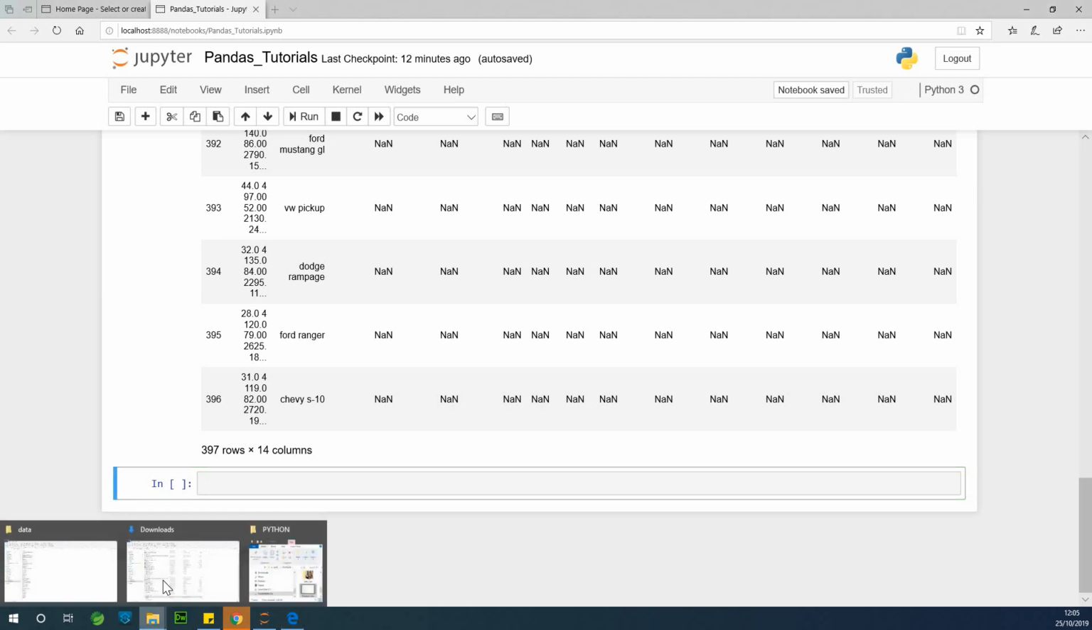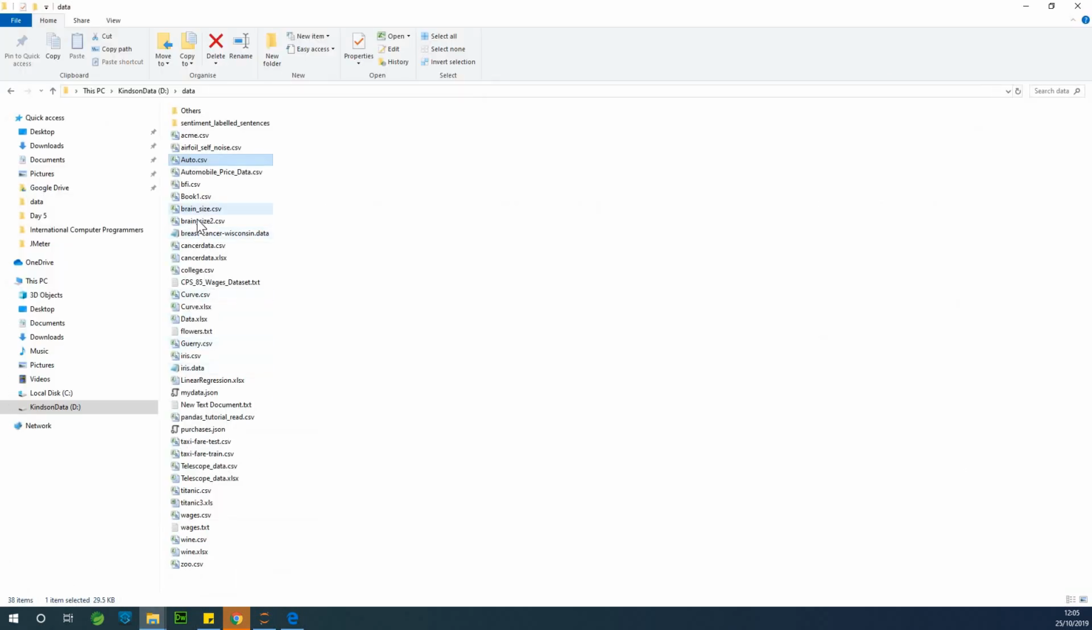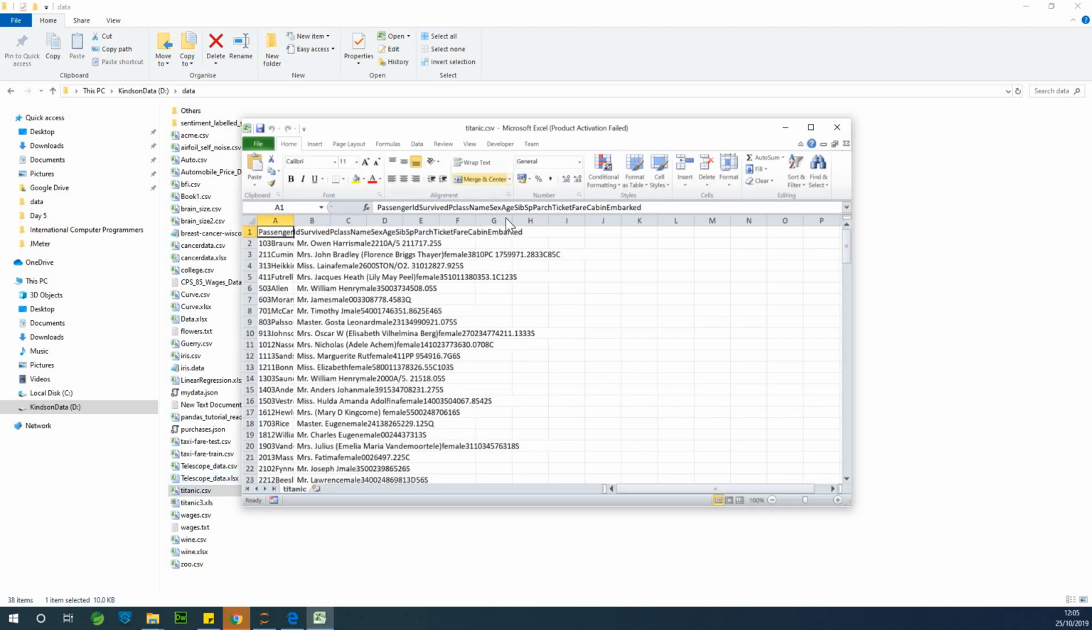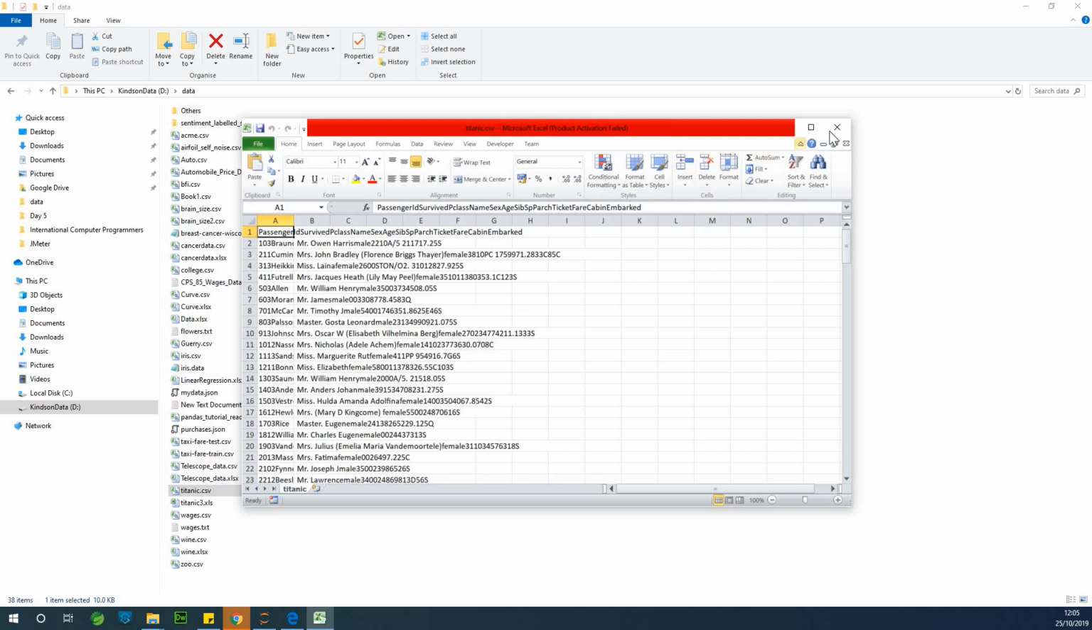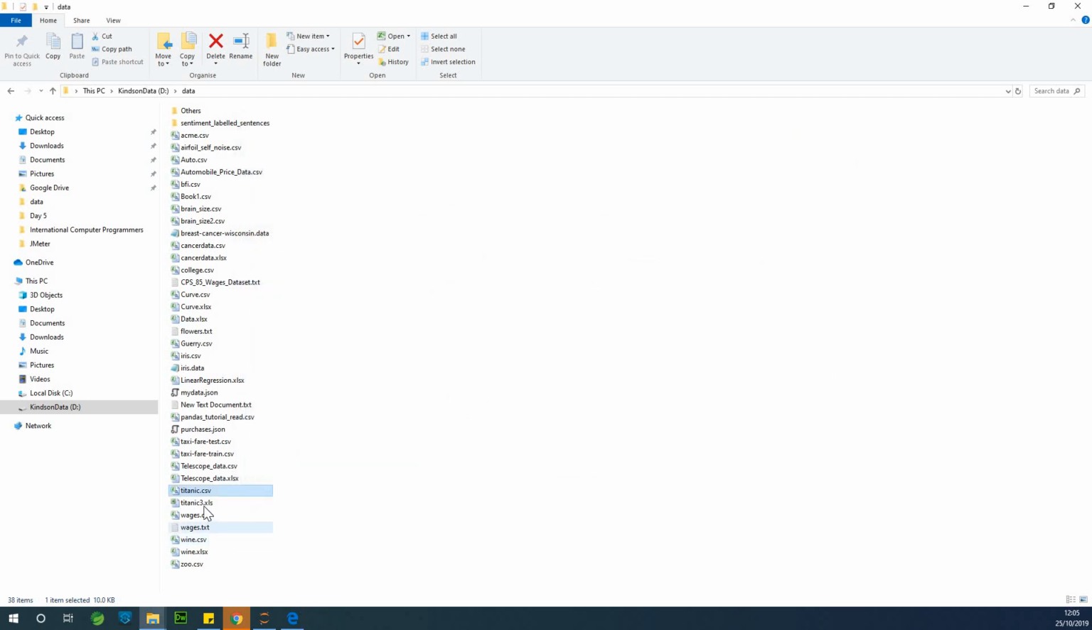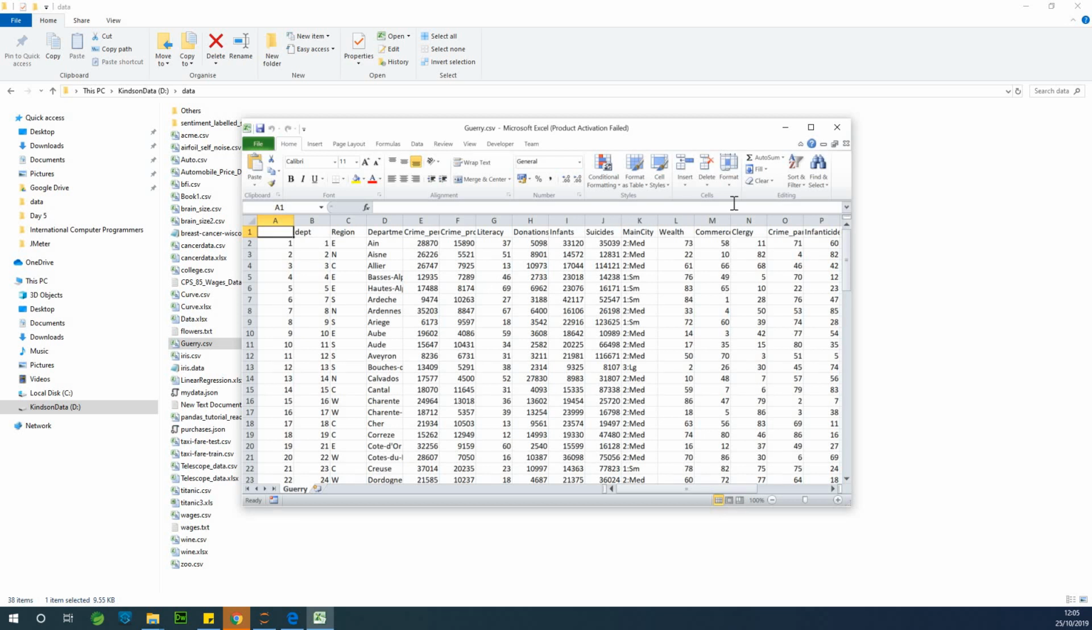Let me just go for the last time. All these data sets, you can find them below. Let me try to import Titanic.csv. I don't know exactly how it looks, but let me just open it. Okay, I'm now importing the Titanic.csv. This time let's try query.csv. I don't know how it looks, but let me just check query.csv.